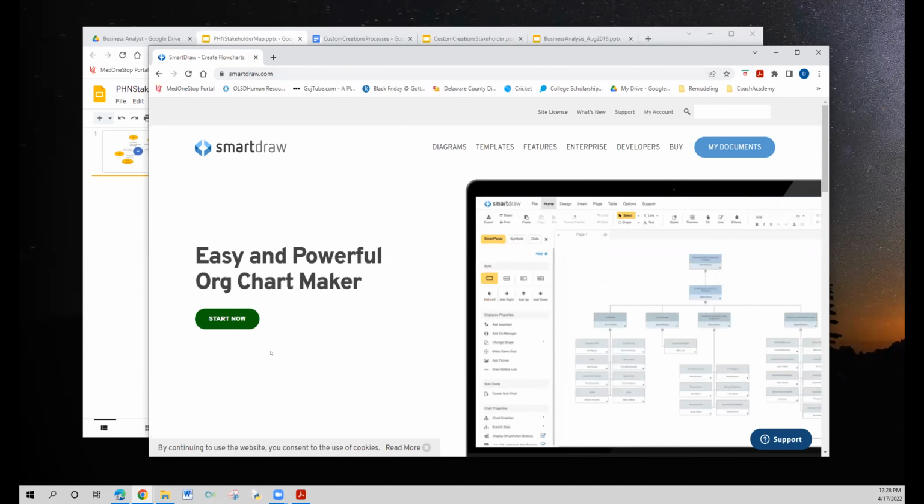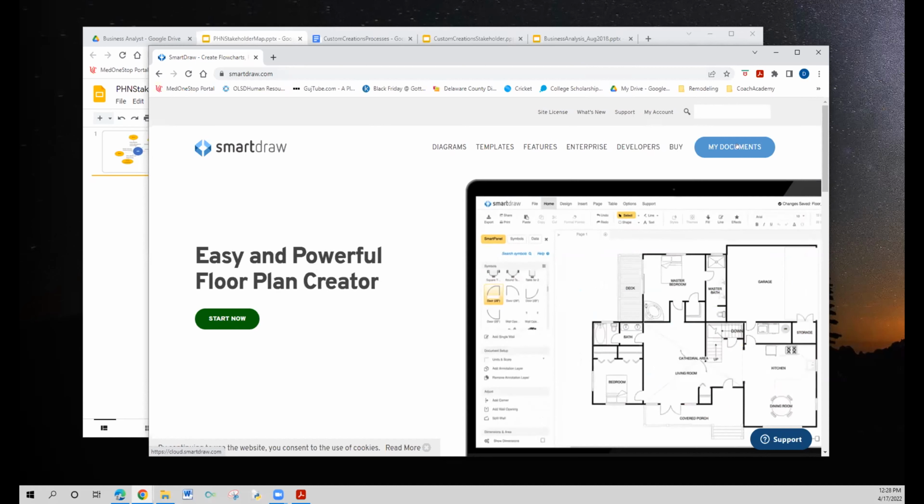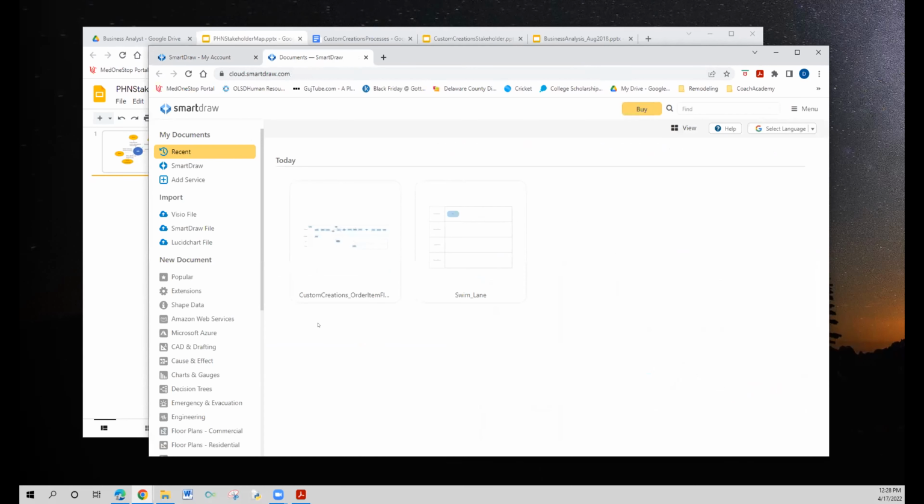Okay, when you go to the site, since I already have an account, it is prompting me here, but you will have something called "Try it now" in green. So you click on that. I'm already logged in and I'm going to start SmartDraw. So you try it now, then you fill out and create an account, and that's where it will take you. All you need is an email address and a password.